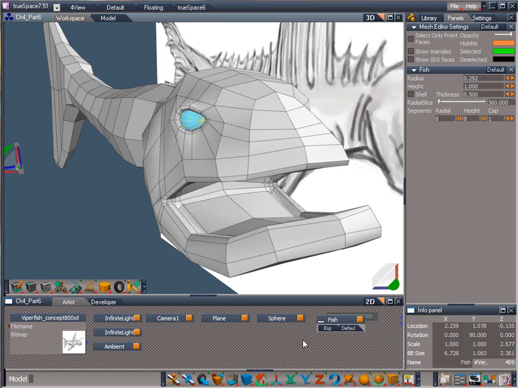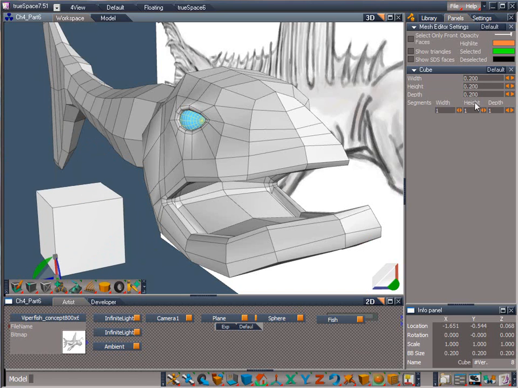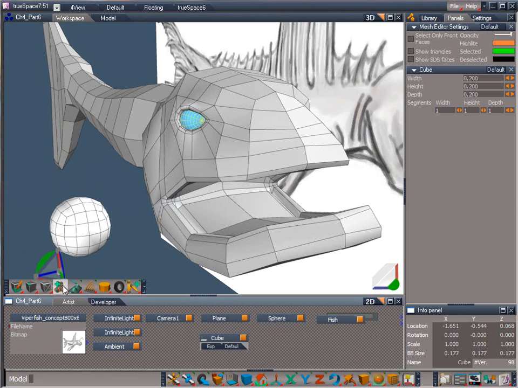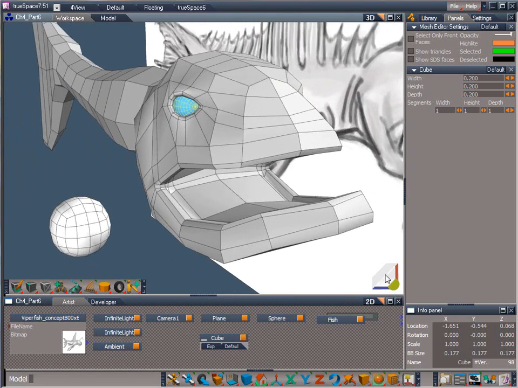To better visualize how subdivision surfaces, also known as SDS, works, let's create a simple cube in an empty spot in the scene and set the values to be square. Now with the cube selected, if we apply 2 layers of SDS to the cube, you will see that we get a sphere. This is a really important concept to remember when using SDS in TrueSpace.